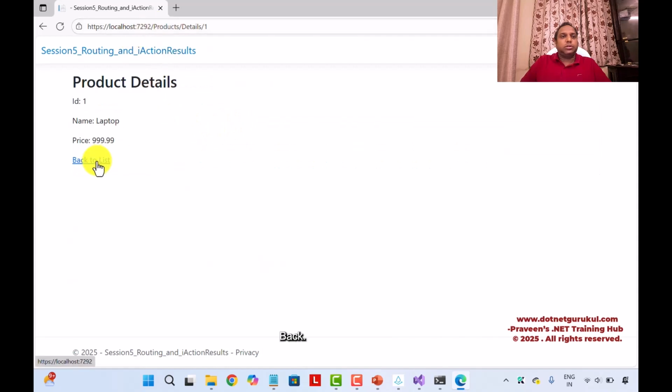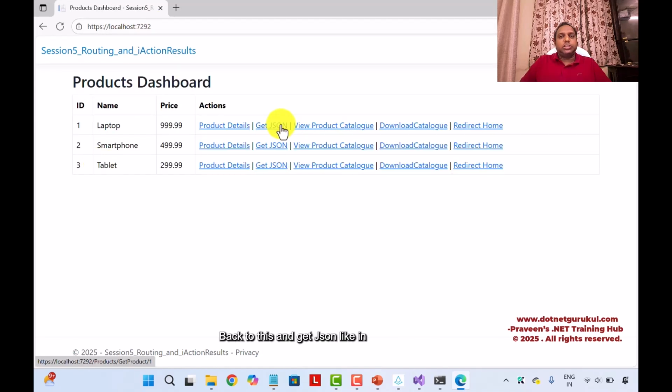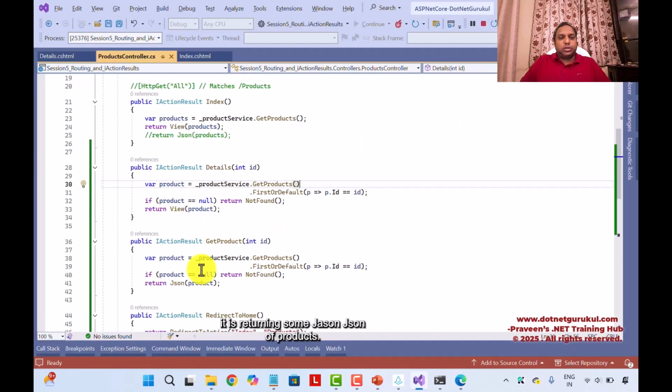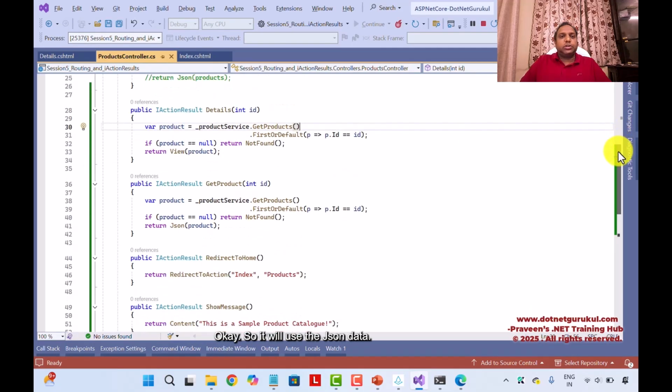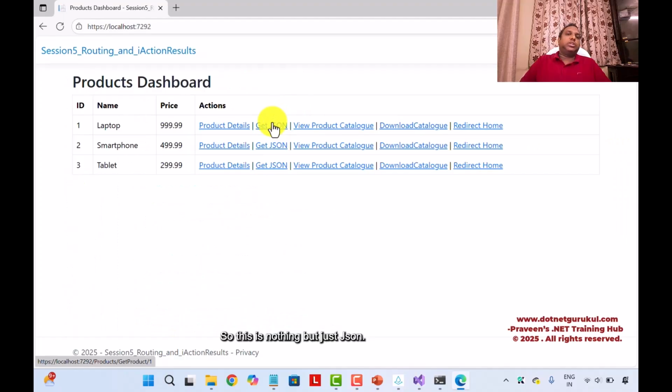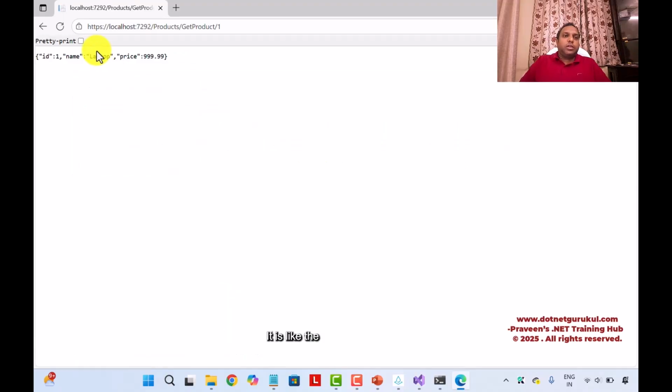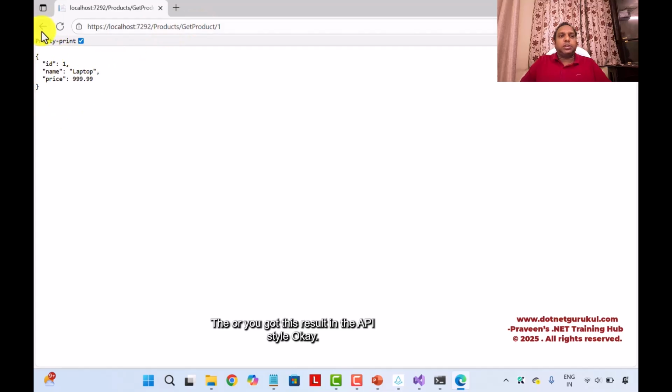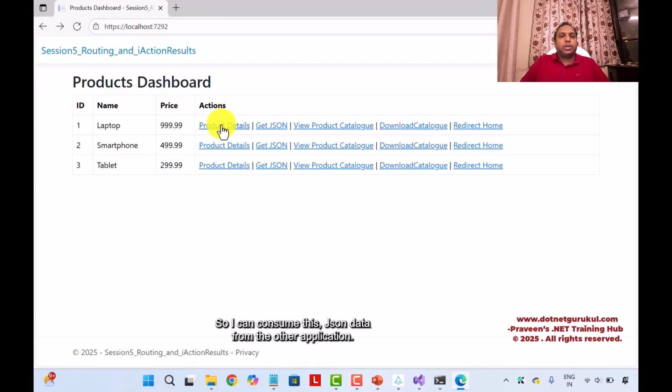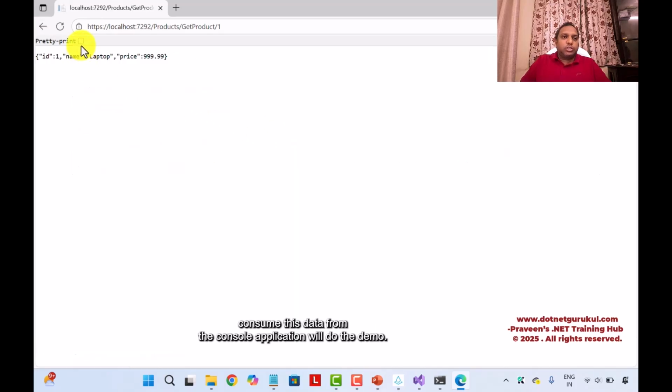See, back to this. And get JSON is returning some JSON, the JSON of products. So it will give the JSON data. This is nothing but just JSON. It is the API style. The routing is API style. You got this result in the API style. So I can consume this particular JSON data from another application also. I can just consume this data from a console application. We'll do that demo also.